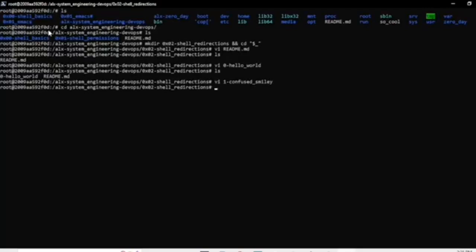I've saved, I've quit. If I ls, I can see I have 0 hello world, 1 confused smiley, and then readme.md. You could decide to do this strenuous pattern by checking your code every time, but I chose not to use that pattern. So I would go to the next task, and that is hello file.